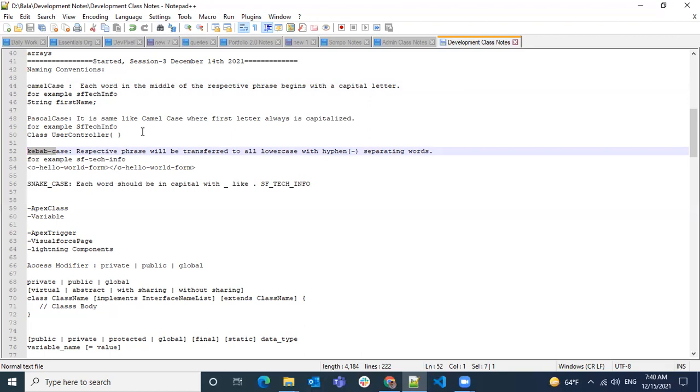And while writing queries, whatever is part of the syntax, not your fields but the exact syntax of the queries, will be all in capital letters. And your fields will be exactly as they are, based on your camel case or Pascal case.